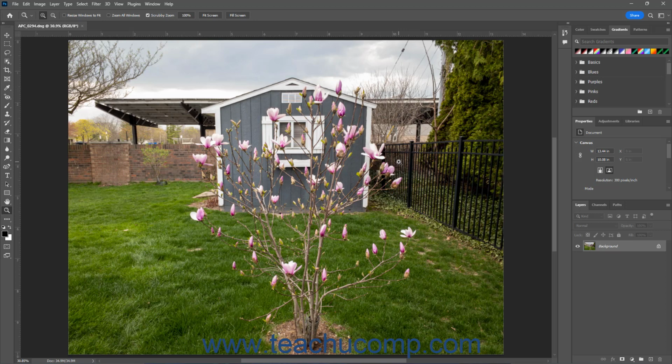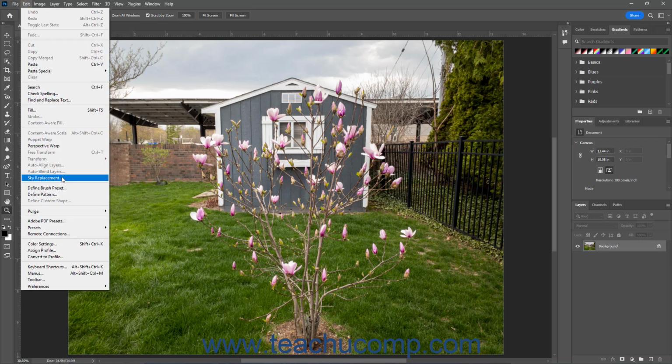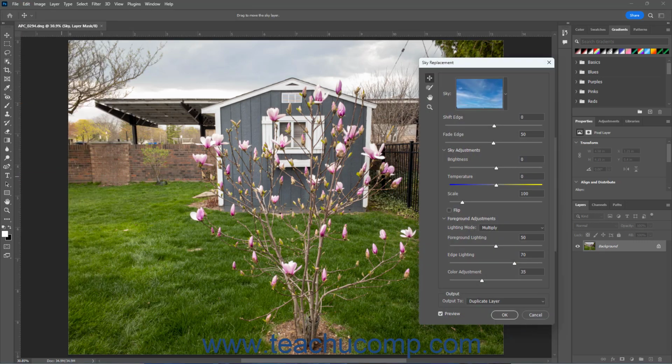The sky replacement feature in Photoshop lets you automatically replace the sky in a selected image layer in the Layers panel. To use sky replacement in Photoshop, select the image layer containing the sky to replace in the Layers panel. Then select Edit, Sky Replacement from the menu bar to open the Sky Replacement dialog box.